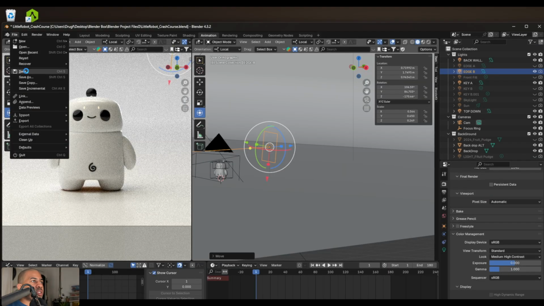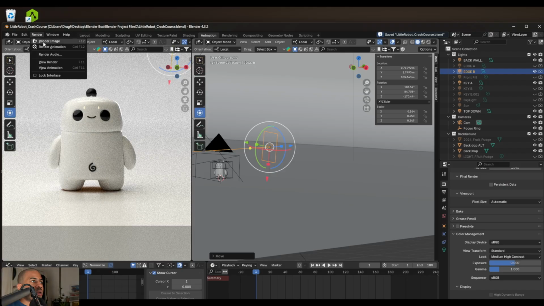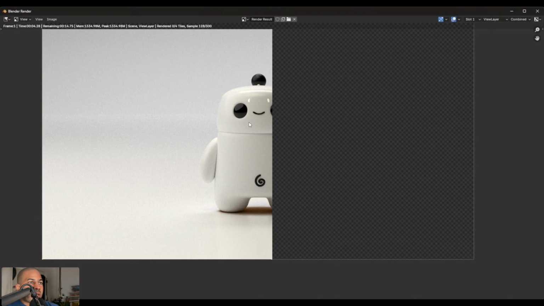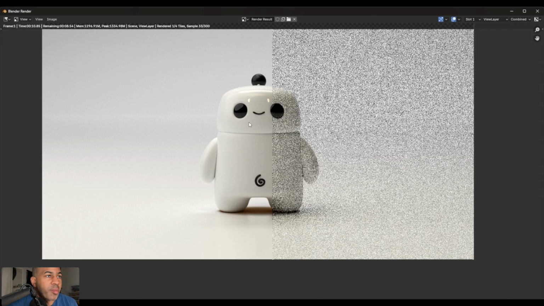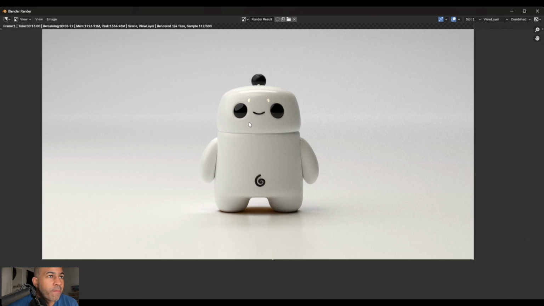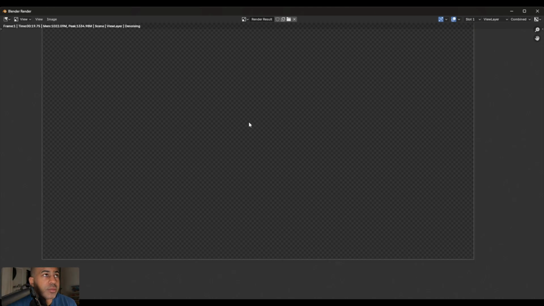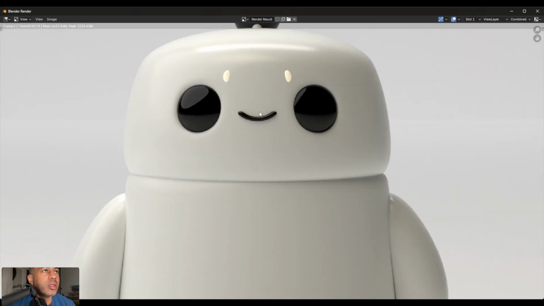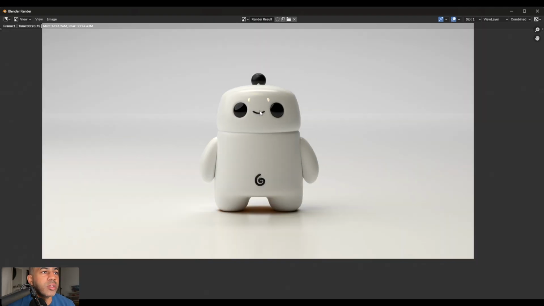So let's just do a save and then we'll render an image. Make sure the lights aren't too bright, because if they are, I can also bring down the level of the background. Oh, and I didn't put any ambient occlusion. I didn't add any ambient occlusion, but that looks good. He looks pretty cute.